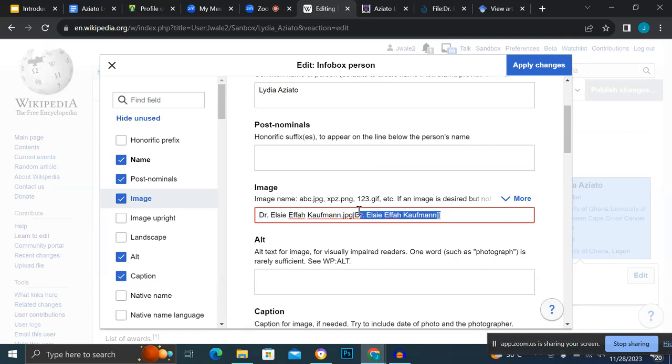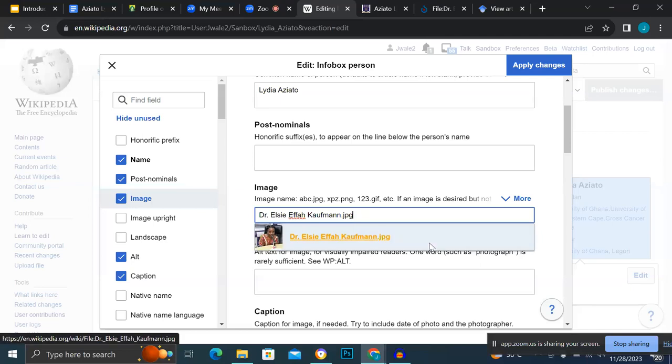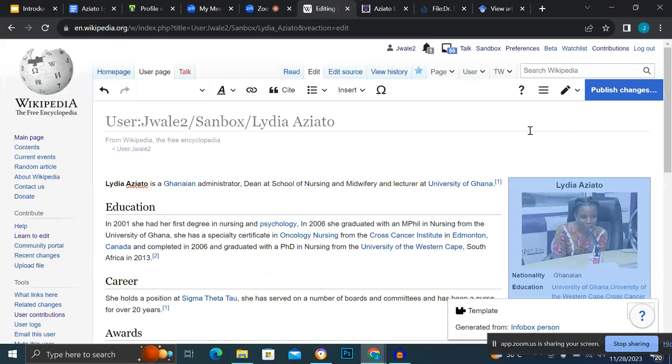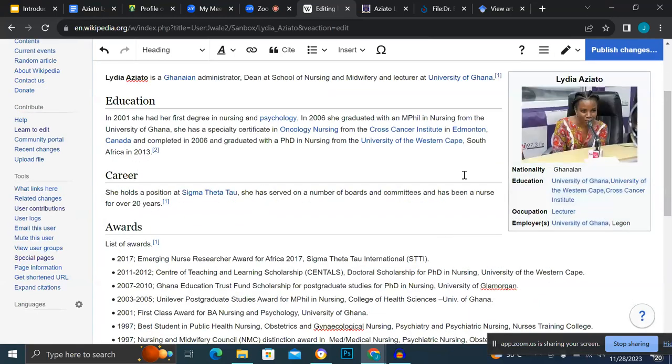And take out all this information. Ensure that it ends with the extension. So you could see that it's even showing there. Yeah, then you apply. So when you apply, then it shows. So this is how you get the image.